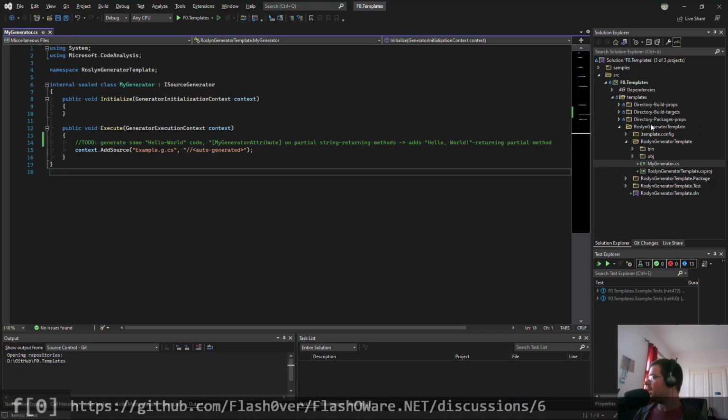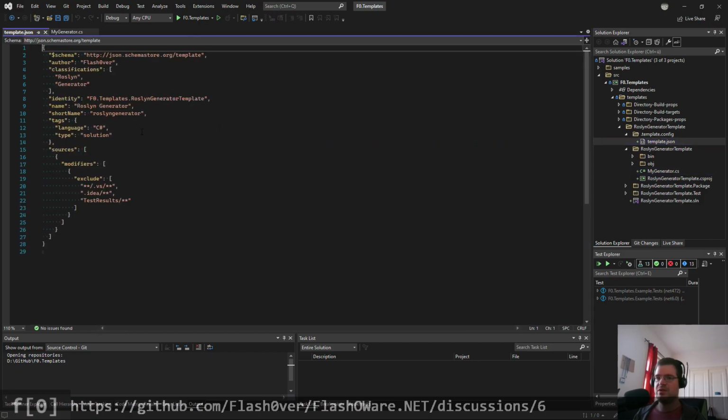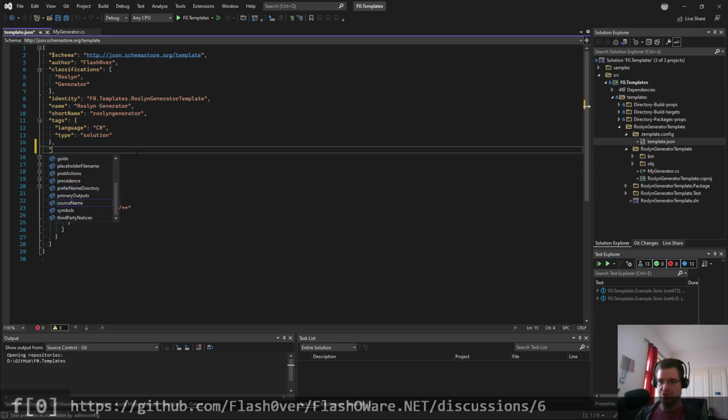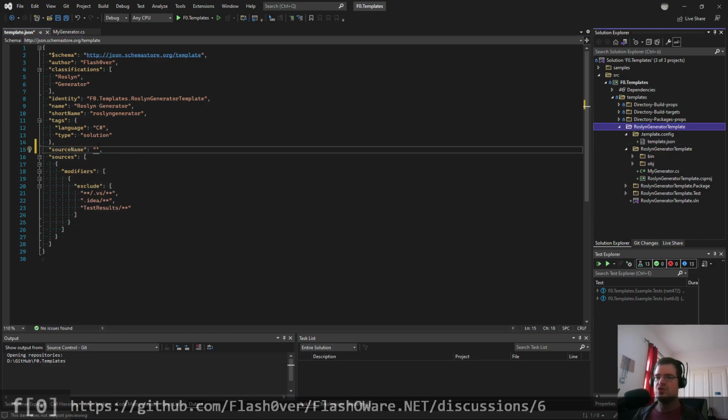So we could now, in our template JSON, add source name and declare this as the source name. So now everything which is called Roslyn Generator template will be replaced.